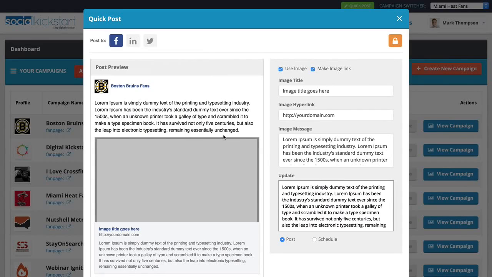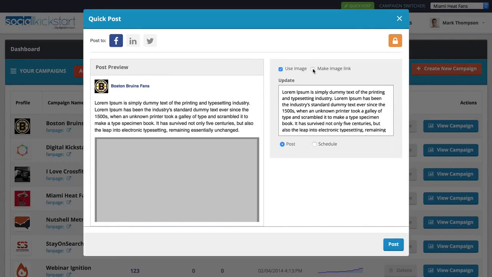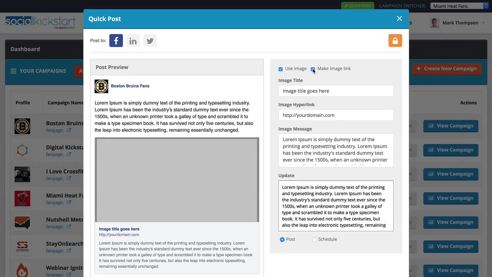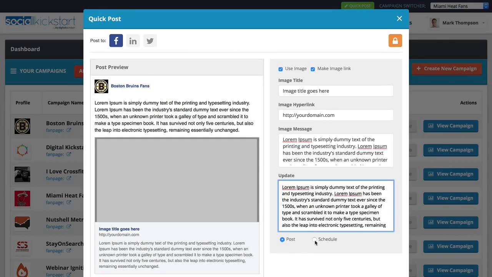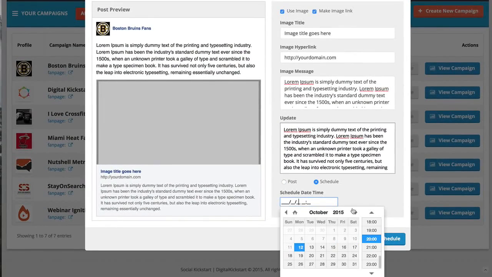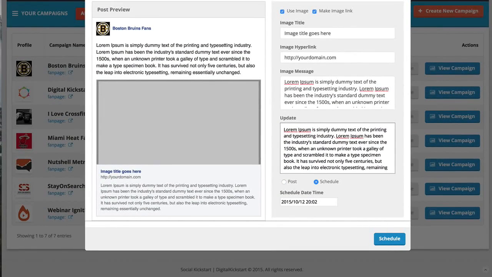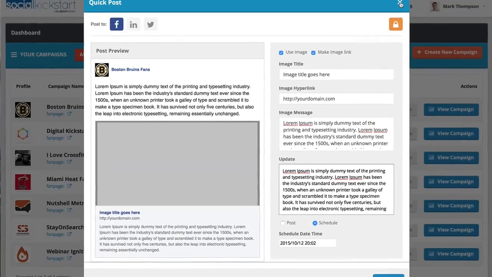Okay. Now you'll notice on this quick post here, there's a lot of Facebook posters out there, but this is the best because you can control every single aspect of the post: the image title, the image hyperlink, if you want to use an image, if you don't want to use an image, if you want to make the link, or if you want to make the image clickable, you do or don't have to do that. Here's your image message and then your main update. And then you can either post this now or you can schedule it for a specific time. Okay, so that's just the quick post feature.